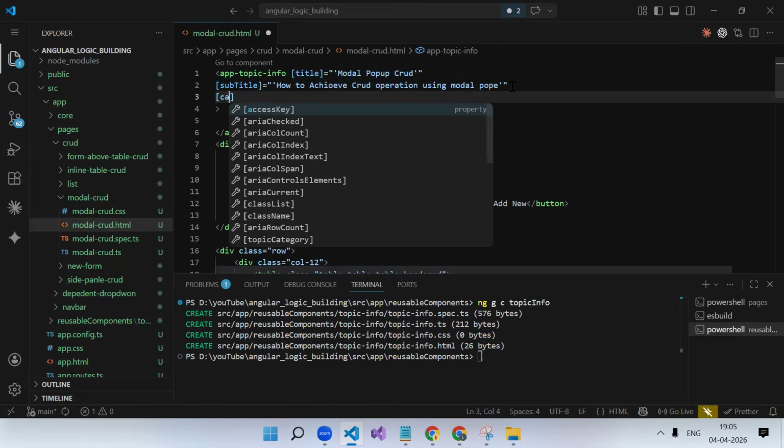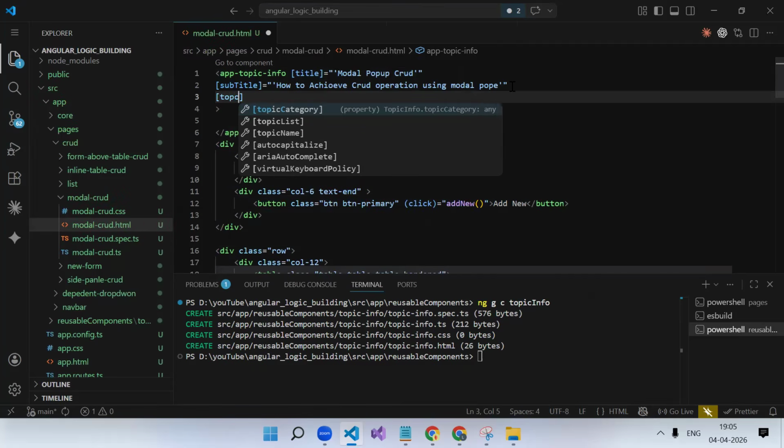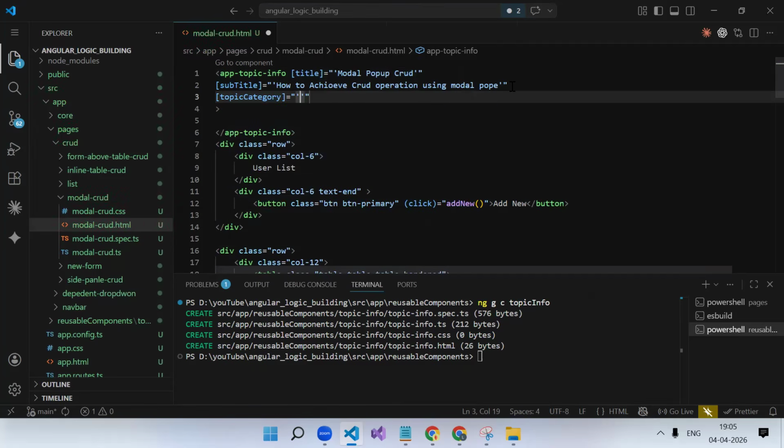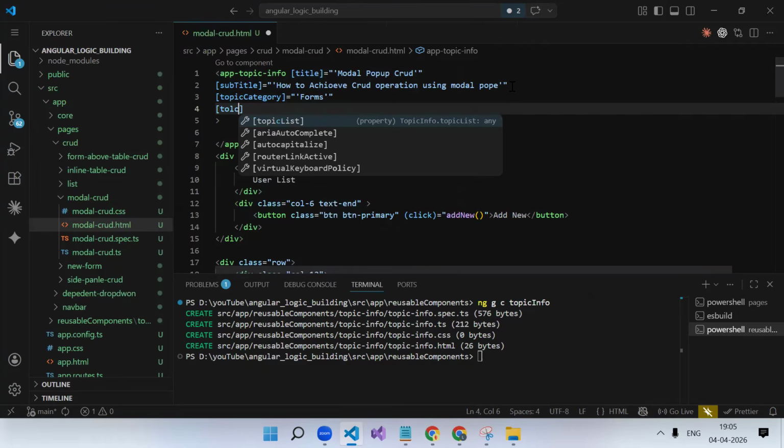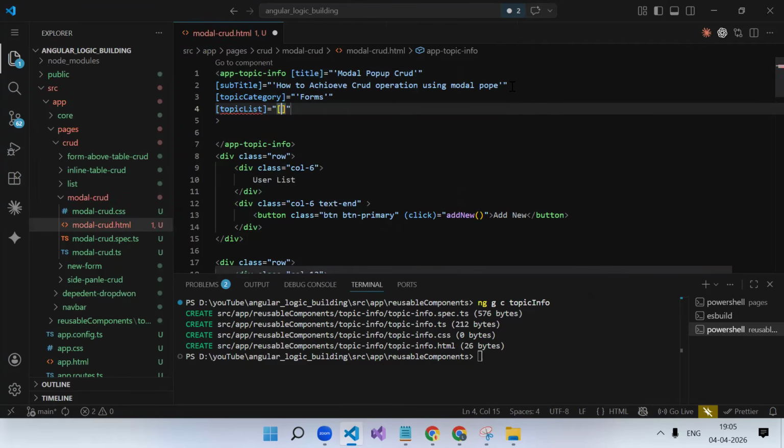Then what was it? Category. Topic category. It belongs to forms. Then we need the array of topics we have covered over here. Topic list. It expects an array. So square bracket, single quote, comma, single quote, comma, single quote. Okay.